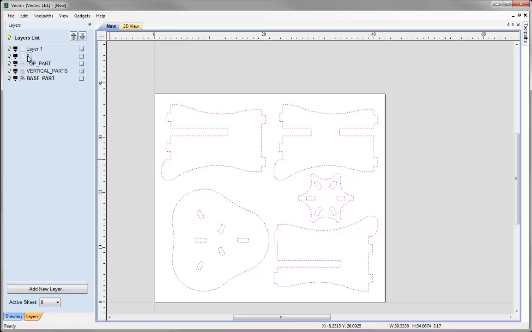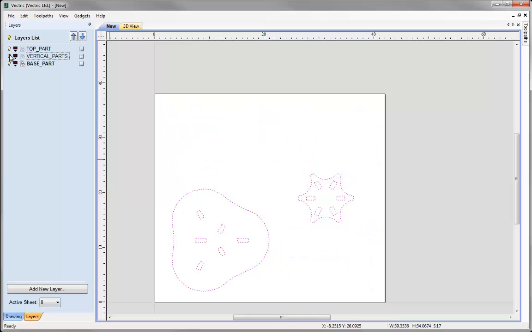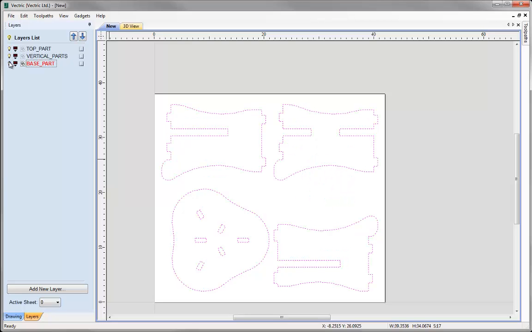So we can delete this layer by right clicking and then pressing delete, and do that again for the default layer. And now we can investigate the layers that it has imported. So if I go to the top part and turn that off and then turn it on, you can see which vectors are represented on which layer.